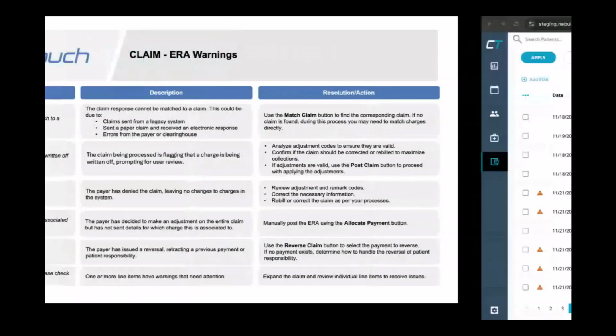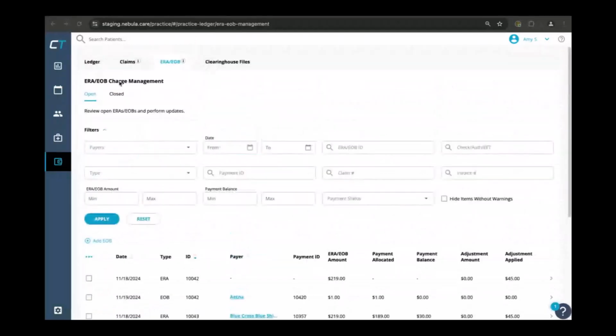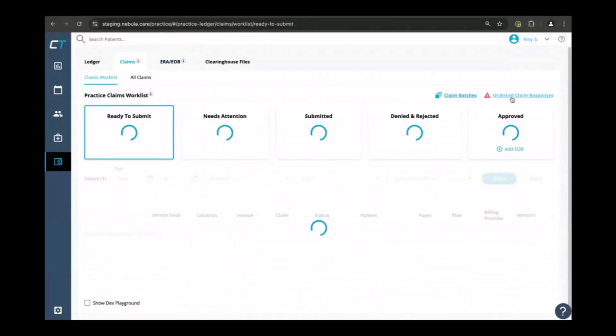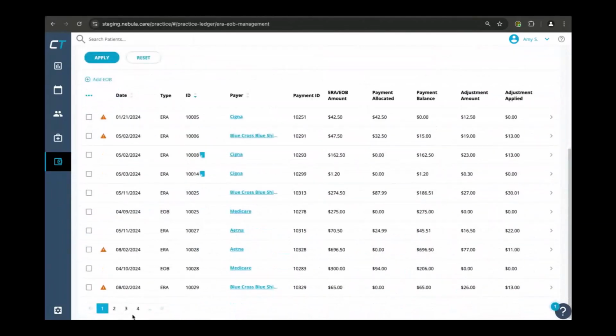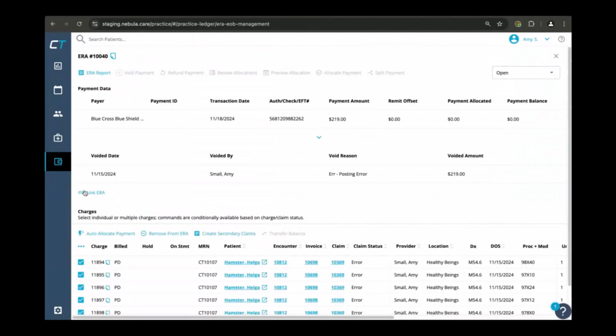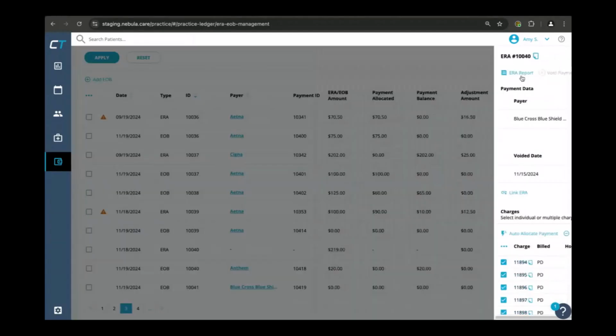And they could be done right from the work list. Our previous workflow used to be you have to check on claims and unlinked claim responses, but you'll be able to see those right in here. Just like we saw with that voided one, a normal one will have the dash and this link ERA option right here where you can perform everything right from the ERA because it's dashed like this one.